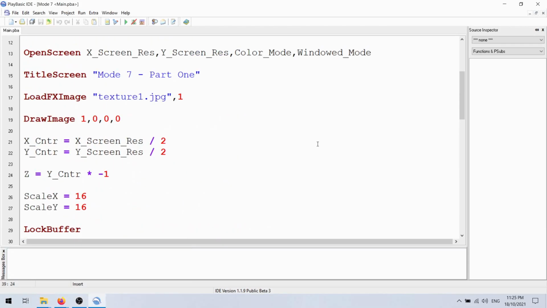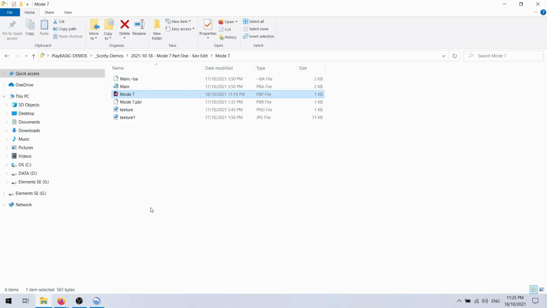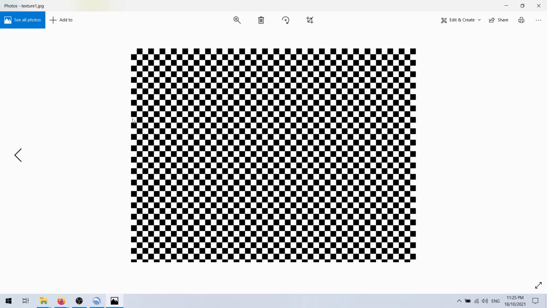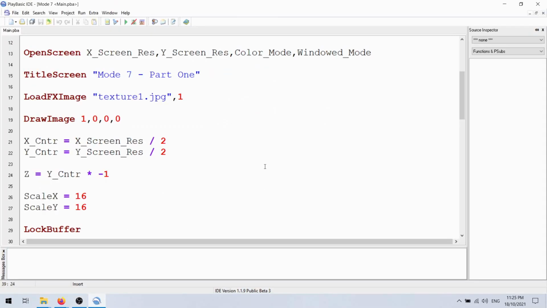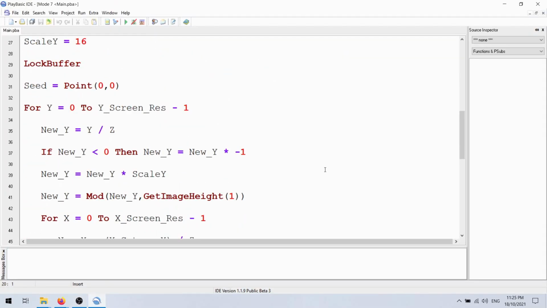Just have a look at that texture. So texture 1 JPEG is what he's loading. In this folder here. Oh, it's a big grid. Of course, it's a big grid. Should have known that. Well, you could probably draw the grid in code and save yourself that, but who cares? All right, so back to here.